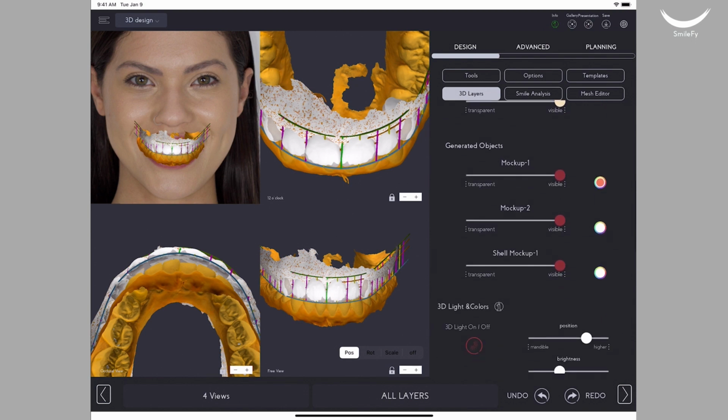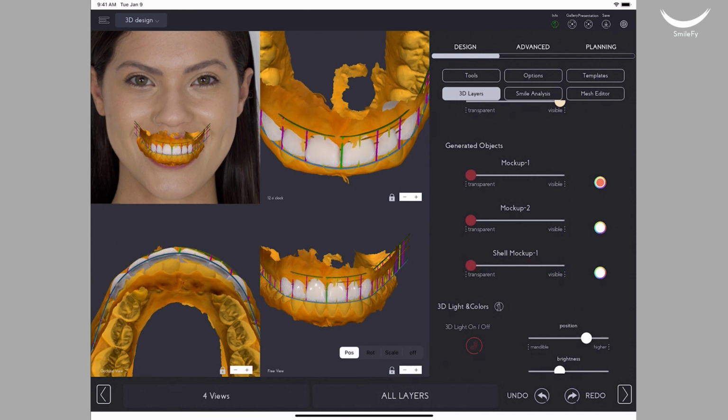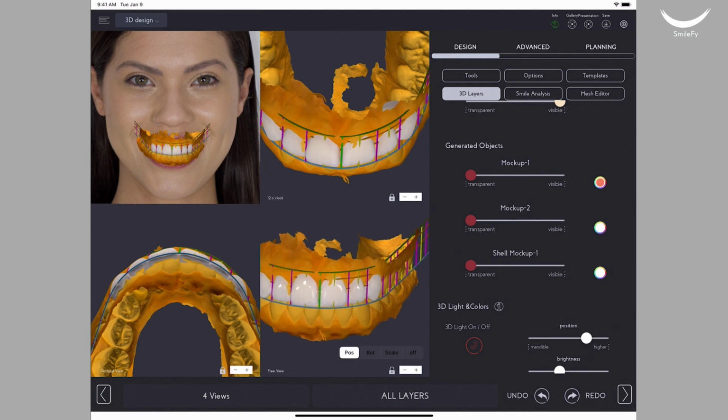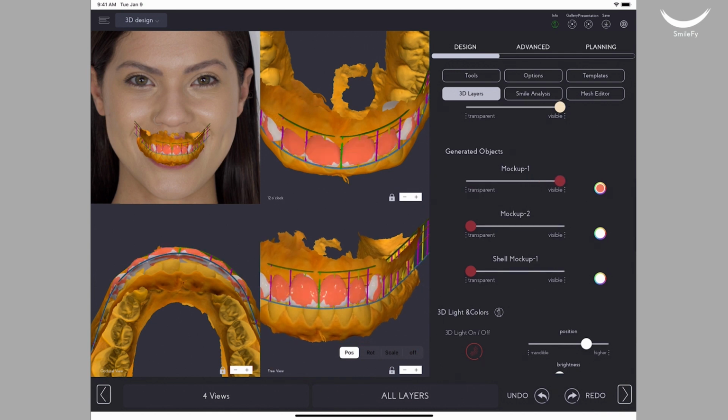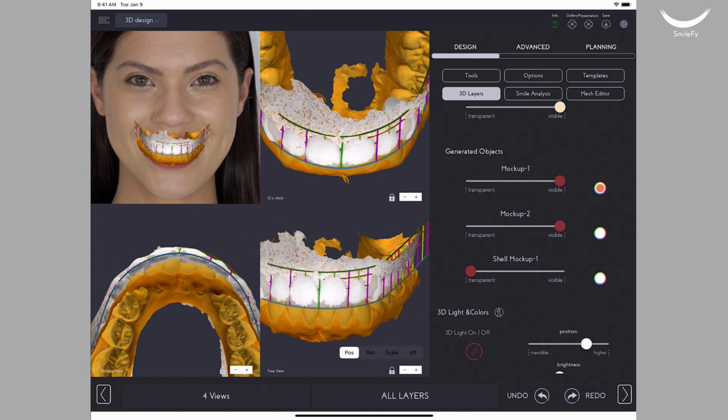So over here, if you go to generated objects, for example, you can use the slider all the way to the left side, okay? And then over here, you will start to find different wax-ups that are already here. So as you can see here, we have one. So here's another dental wax-up. This is a third wax-up, okay? And then this is a dental shell.